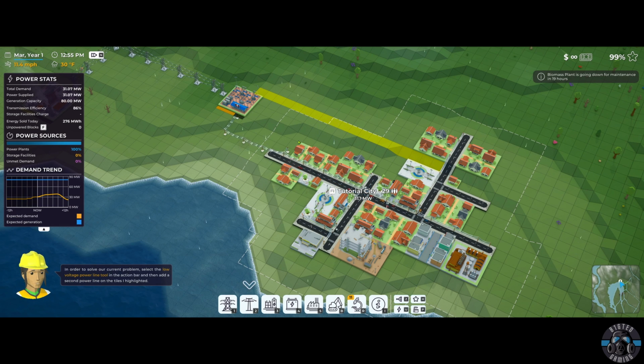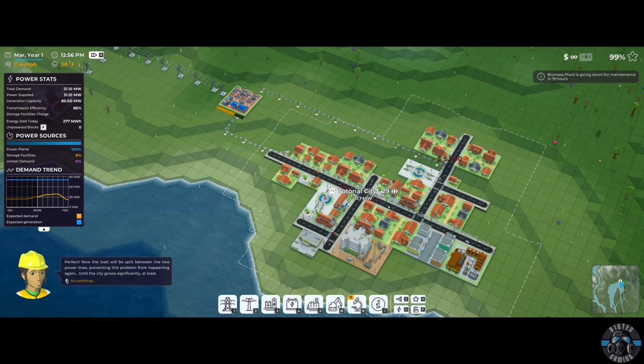So what it's saying to do is to mitigate that. Let's drop a second pair of lines from the substation to feed another part of the town. And that way, if this side blows for whatever reason, then this side's still going and can backfeed the town.